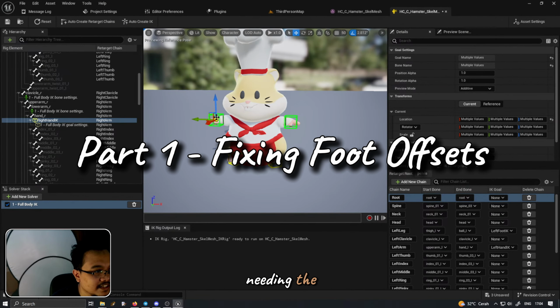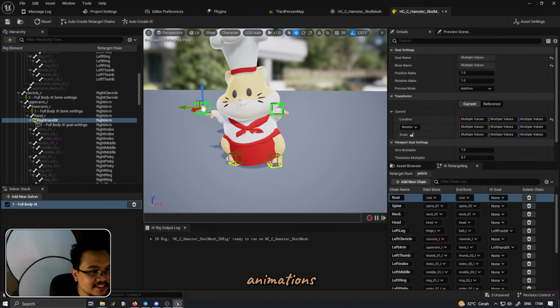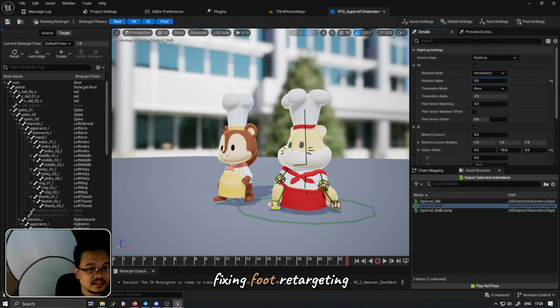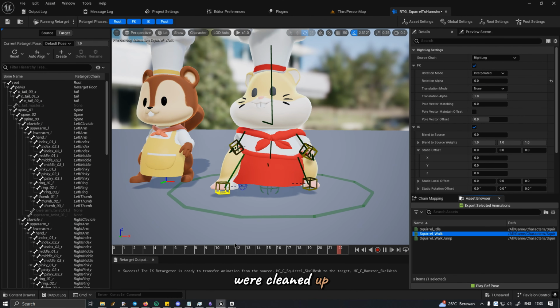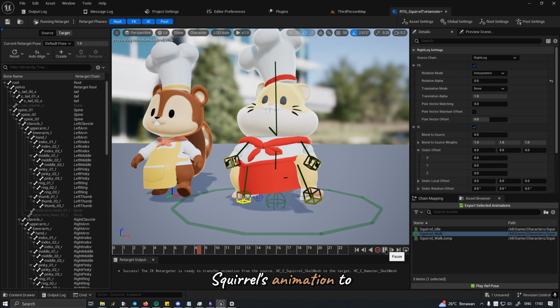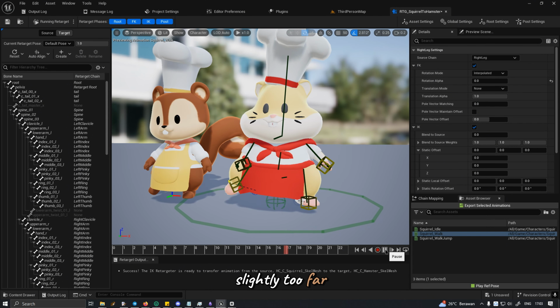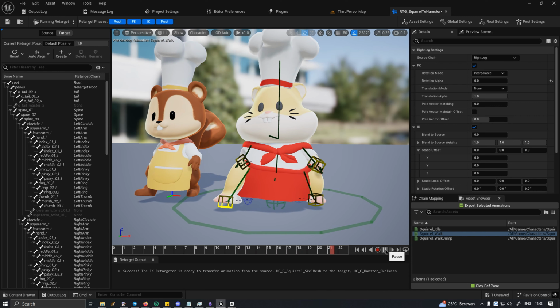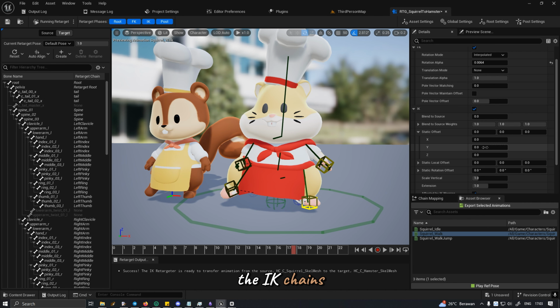Since we'll be needing the animations, let's shift gears a little bit into preparing the animations, fixing foot retargeting offsets. Once the skeletal meshes were cleaned up, I noticed a problem. When applying the squirrel's animation to the hamster, the legs were slightly too far forward and too wide. To fix this, I adjusted the static offset for the IK chains in the retargeter, RTG squirrel to hamster.